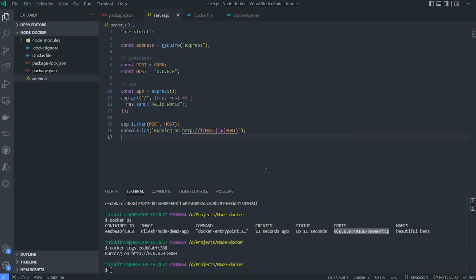So we hope this tutorial helped you to get up and running with a simple Node.js application on Docker. Thank you.